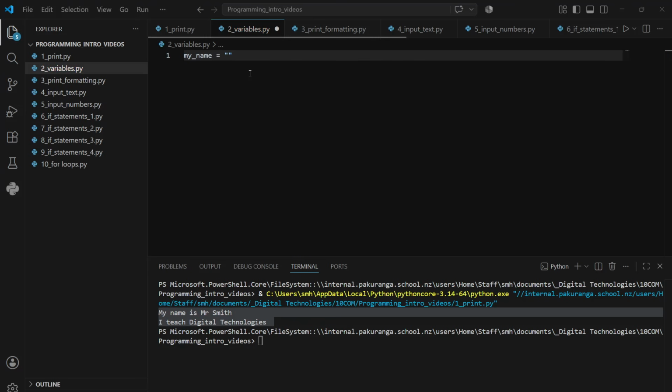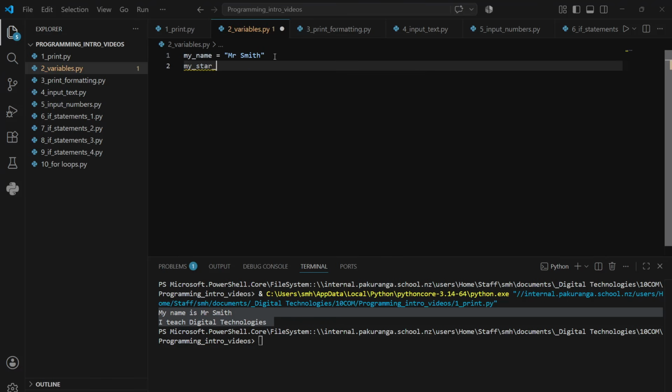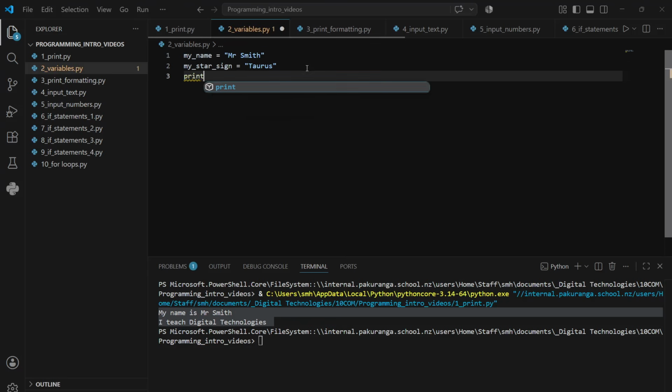So I'm going to have a variable called my name, and it's going to be given the value Mr. Smith. So this variable my name has got the value Mr. Smith, and I'm going to have another variable called my star sign, and that's going to be, I actually am a Taurus. There you go. And I can print those values out.